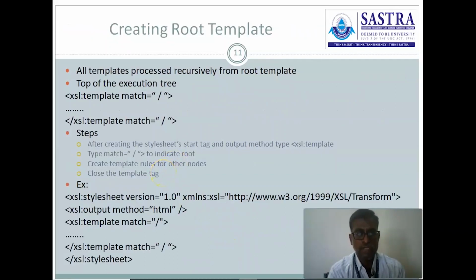See, we know that all templates, whatever templates we have in our XSLT style sheet, are processed recursively starting from the root template. So obviously the root template is available at the top of the execution tree. How to declare the root template?